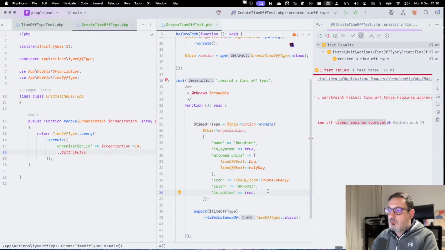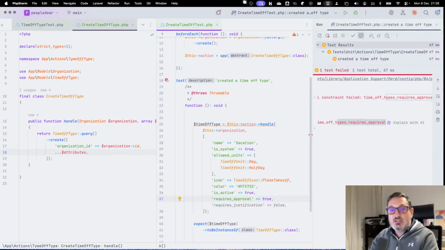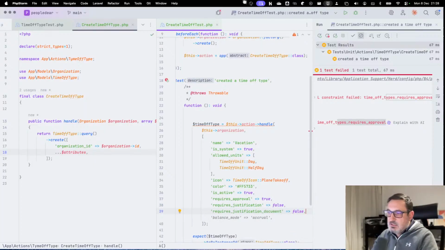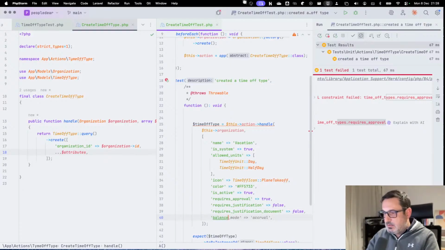If it requires approval or not. So in this case, it always requires approval. Okay, and requires justification. No, it doesn't require any justification. Requires justification document also, it doesn't need. And balance mode, let's see what are the balance modes that we have created in our system.